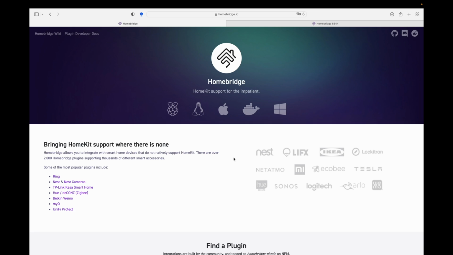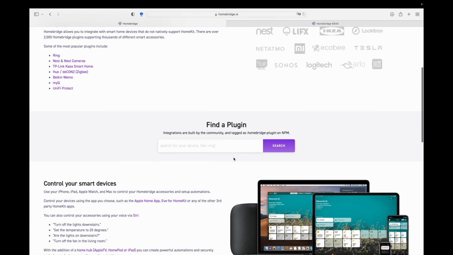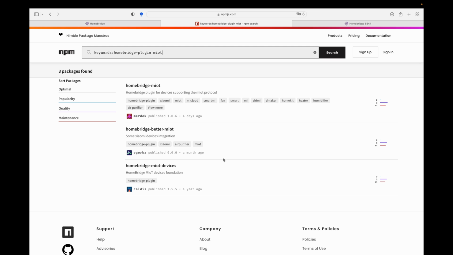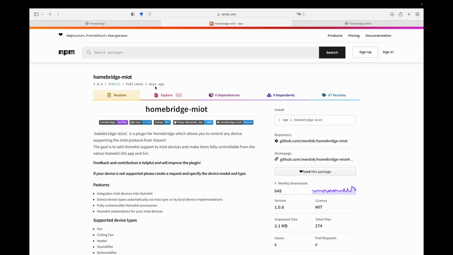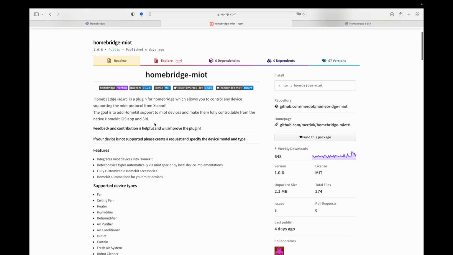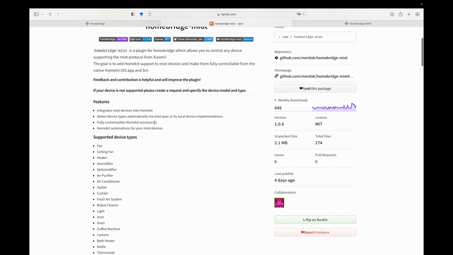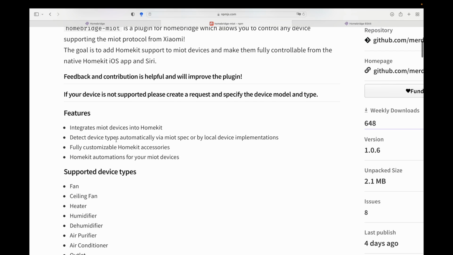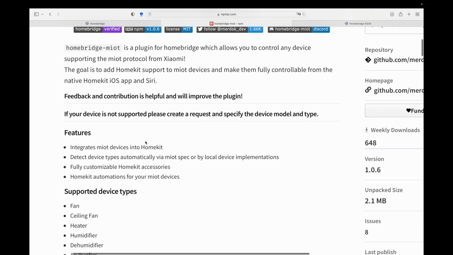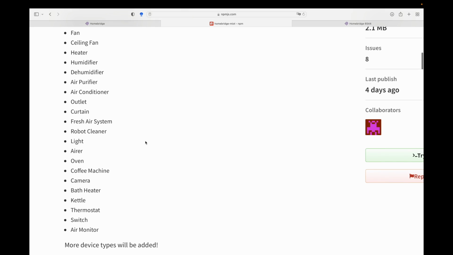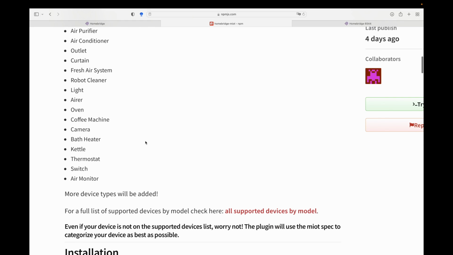All right, let's head over to homebridge.io and look for the plugin called MIOT. And hit enter. Let's access this first link. And I'll be honest with you that this developer is actively adding devices that can be controlled locally and you can extract the token. So these were all of the features that we spoke about in the introduction of the video. And also there are around 20 plus device types that this plugin supports.